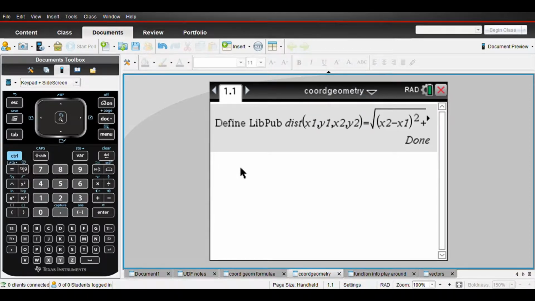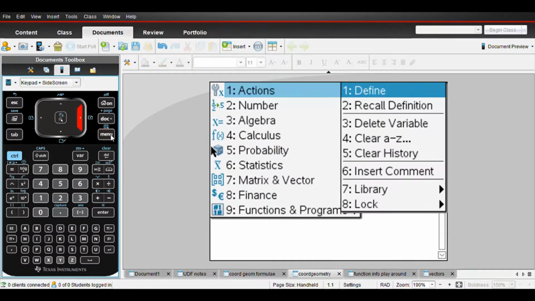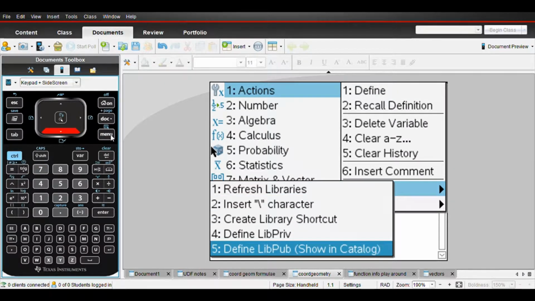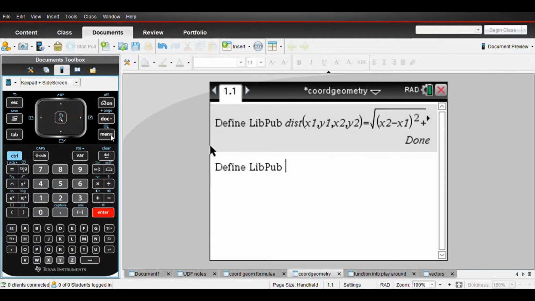Now I want to add more definitions to it. So, like before, I'm going to go Menu, Actions, Library, and then define libhub. Now I want to make an equation, so a command, which will give me the gradient between 2 points. So let's call it grad, and again, x1, y1, x2, oops, no, y2 equals, and then good old y2 minus y1 over x2 minus x1. Alrighty.